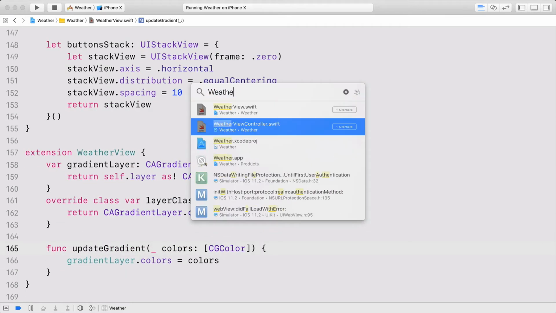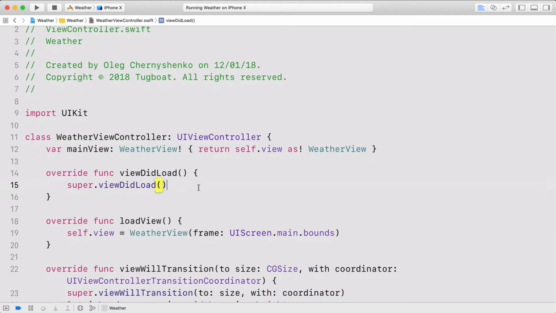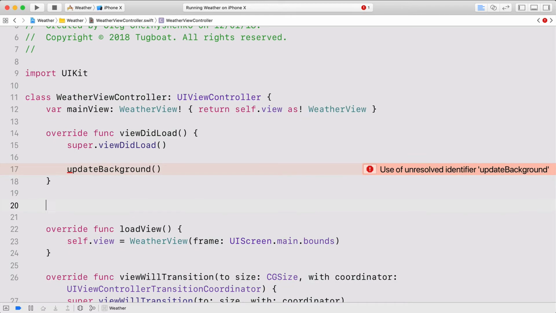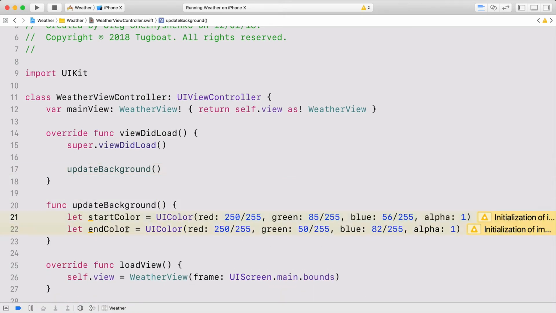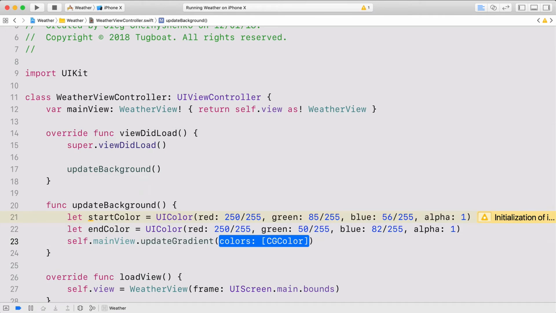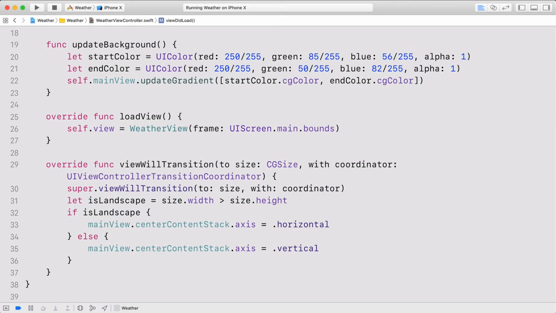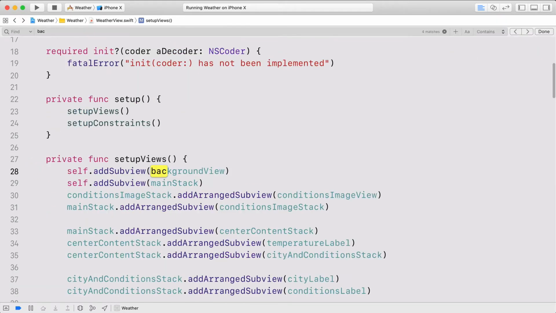Let's return to the view controller. We need a way to update the view's colors. I'm going to use a new method called updateBackground. I have some gradient colors copied from the design that I want to pass to the updateGradient method of the view. I'm converting the colors to CGColor to use with CoreGraphics. Now, when the layer is ready, I can delete the old background view that I've added previously.